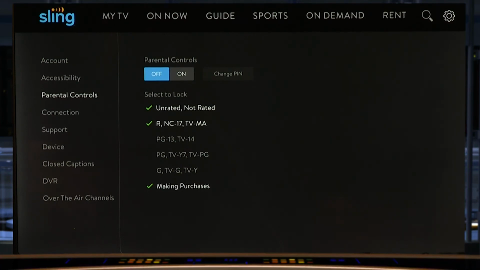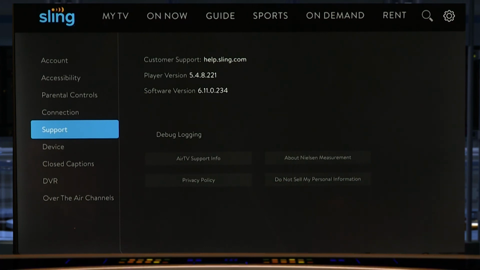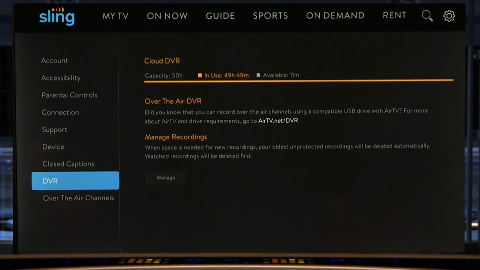Also, within these settings, you can check how you want your connection to be. If you've got a good quality PTCI connection of 20 meg or higher, you're going to want to have your best quality. But if you have to work with something less, let's say you're on a LTE fixed wireless, you may have to go with something a little bit lower so that you don't have lag time. There's also other tabs here for support, and then information about your device, closed captioning, and your DVR as well.